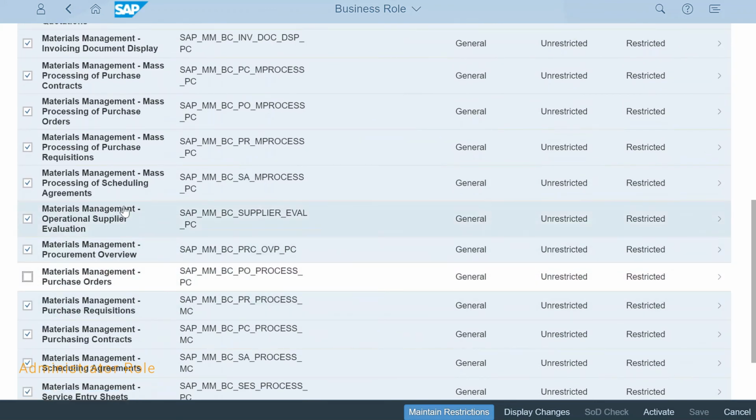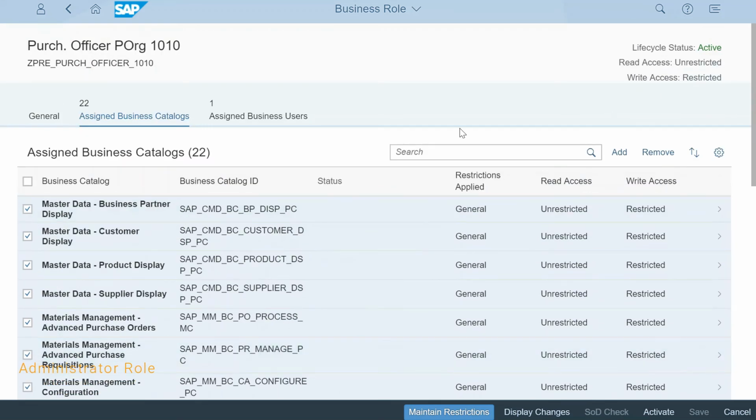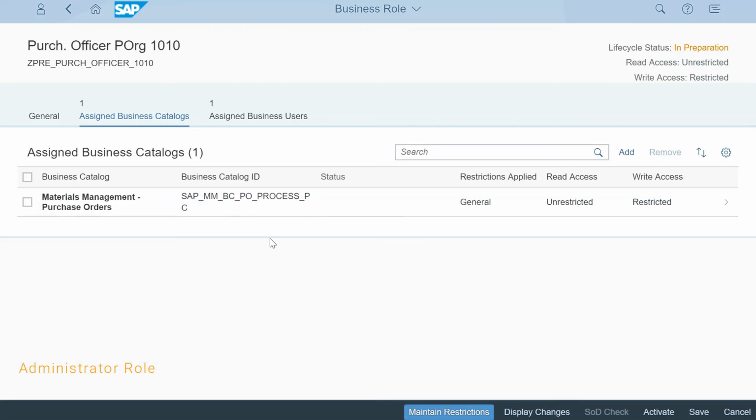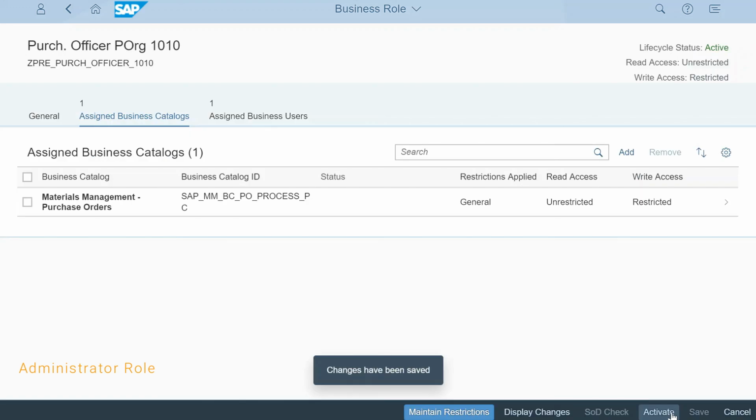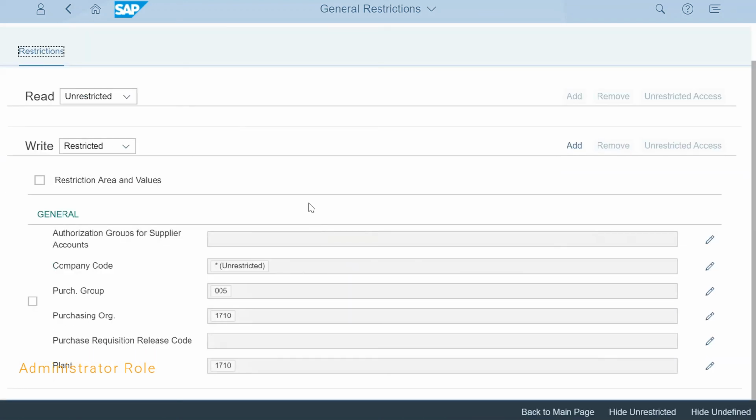So I've selected all the catalogs and deselected the one for management of purchase orders. So I'm going to remove all the ones that were selected and remove them from this particular role. Again, because I've altered this role, we can see that the lifecycle status has gone to in preparation. Once again, I will activate it, which will do the save and activation at the same time. There we go. And if we again go into the maintain restrictions, so there we go.